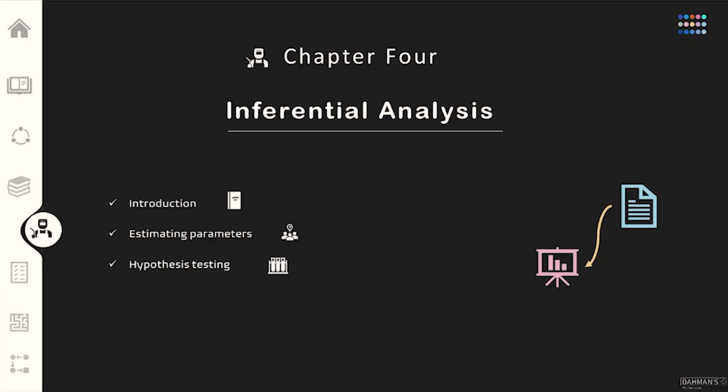Hi, welcome back. So we're in chapter 4, inferential analysis. In this chapter, we're going to cover a few sections. First, a quick introduction on the meaning of inferential analysis, then estimating parameters, and finally, hypothesis testing. Let's go ahead and review the first outline of introduction.